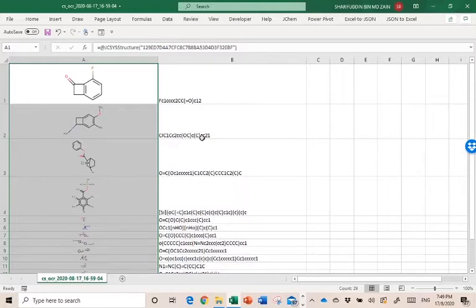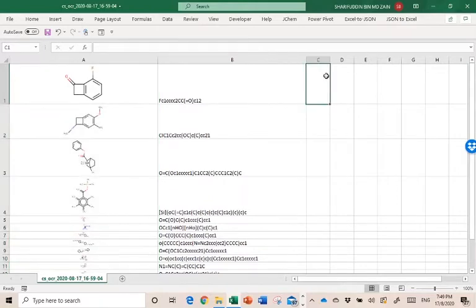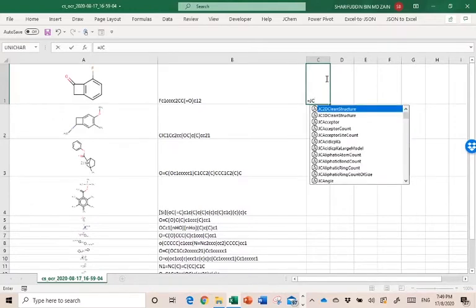Now this program is so powerful, the JChem add-in even comes with a huge number of formulas. For example, if I just click there and type equals, and then JC, JC is basically the initials for all the formulas provided by JChem related to chemistry. Most of the formulas are actually calculating descriptors for the molecules, but you can also do other things.